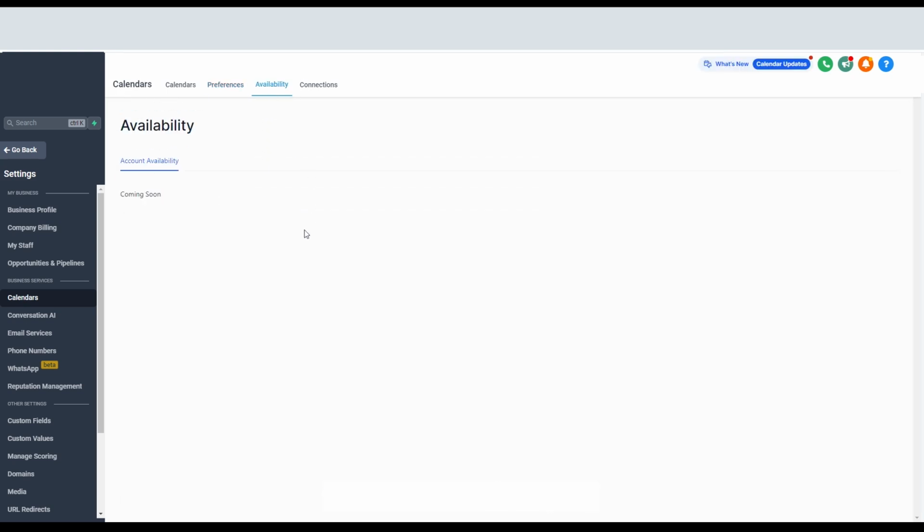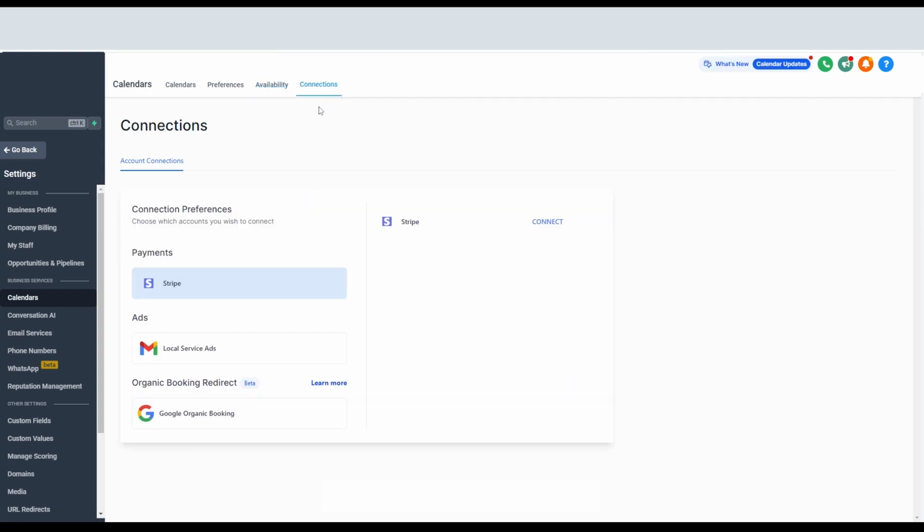Your availability is where you will set your availability for the overall calendars. And that will be coming soon. You might now be watching this where it is live. And connections just here is where you can connect your Stripe, your local service ads, and your Google organic booking, which allows you to collect payments. So the Stripe will allow you to collect payments for anyone that books a meeting with you in the calendar.